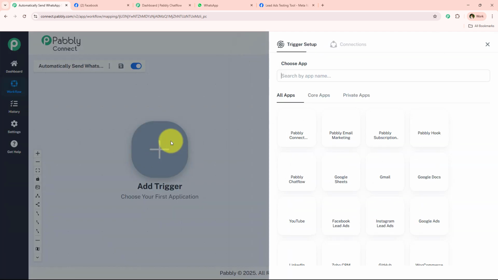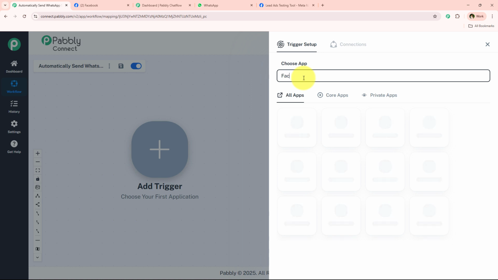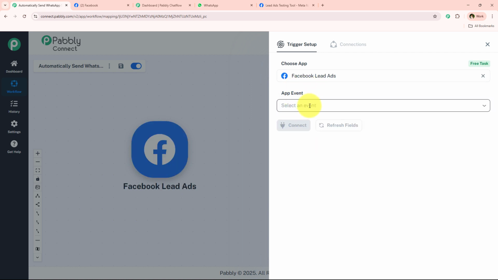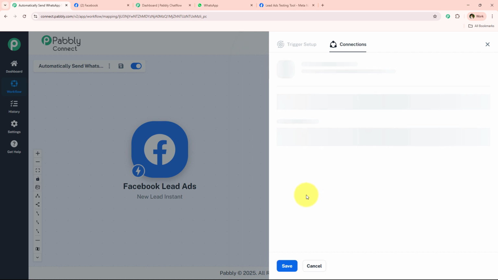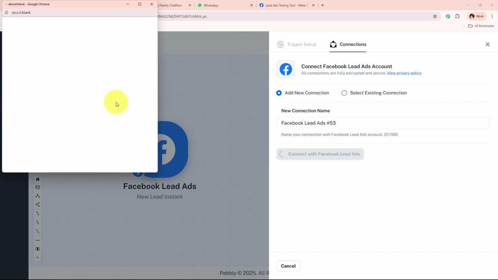So for my trigger, I'm just going to click on this add and now I'm just going to select my trigger application as Facebook lead ads. So I'm just going to search for Facebook lead ads and simply select it. Now for the event, I'm just going to select it as new lead instant and click on this connect. Now in order to connect this Facebook lead ads, I'm just going to go towards this add a new connection and then connect with Facebook lead ads.